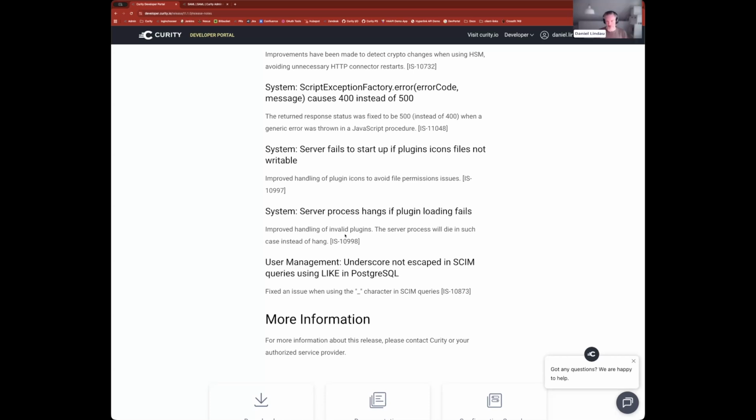But last one then: underscore not escaping in SCIM queries using LIKE in Postgres. So I guess this is when the underscore character makes it into the query somehow using a SCIM search request. I believe it's probably when we translate the SCIM filter expression into a SQL query, that we would have to escape. Yeah, so a username using an underscore would have tickled this bug probably, if you're searching for it in our user management profile. But it should be correctly escaped now.